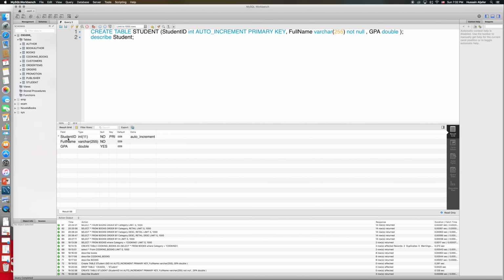And if you look, student ID is an integer and it's going to give you 11, so you don't have to care about this. You don't even have to specify it. See, it is not null. I did not specify it's not null, but by being a primary key, automatically it's not null. And then in the key field, it says it's a primary key. Do we have extra things? Yes. We have auto increment in here. And then full name is varchar 255, and I'm not accepting null. GPA is a double, and I'm allowing nulls in that field. And this is roughly how you create a table.